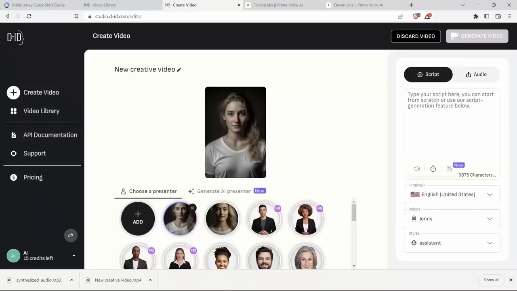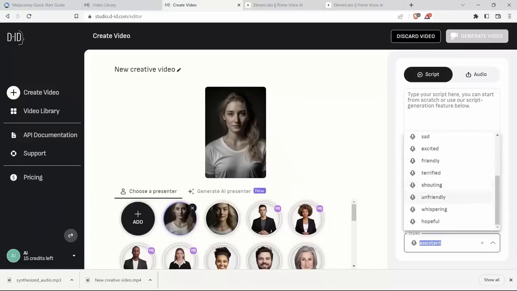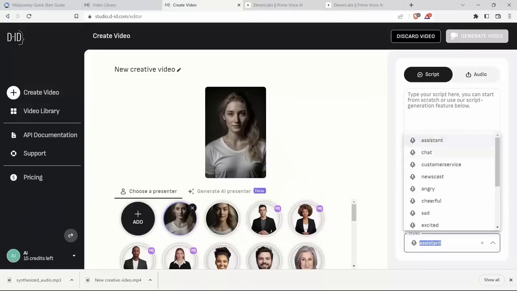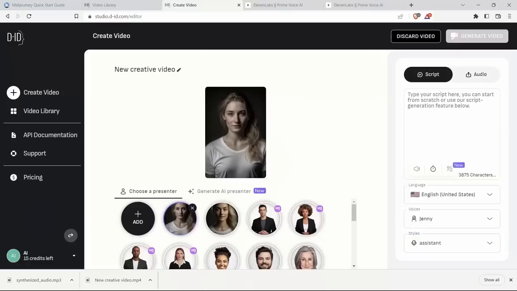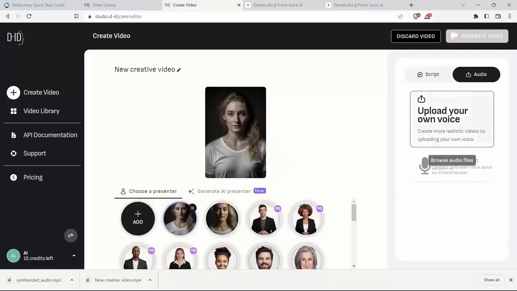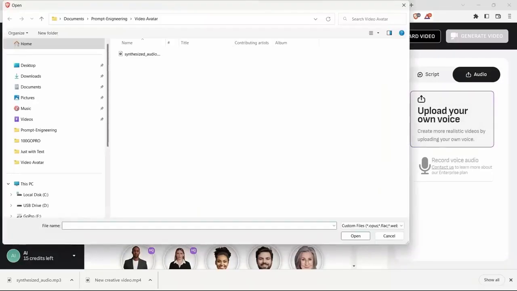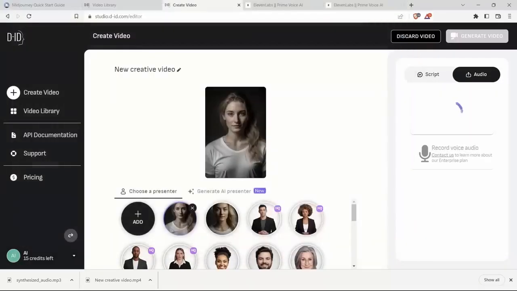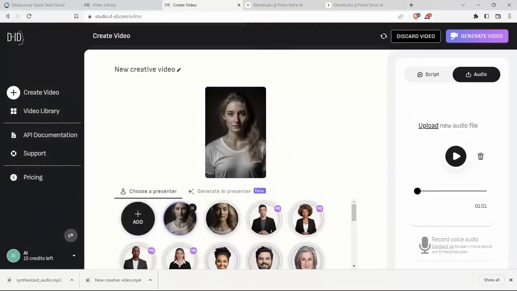Okay, now the other option is in terms of the audio. You can type in the script. They have a few voices that you can use, and they're pretty nice. You can actually change the style as well, like assistant, chat, or cheerful. There is a friendly voice as well. But let's upload our own audio that we created. So let's see. Let's upload it.